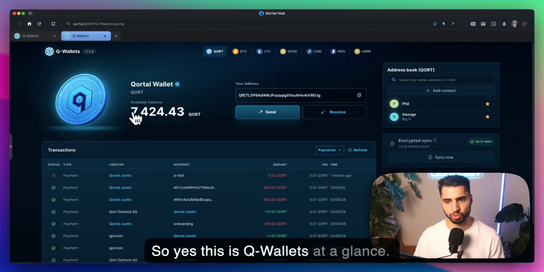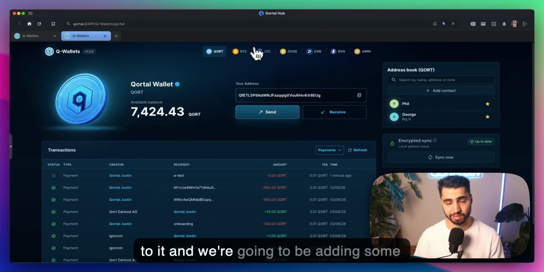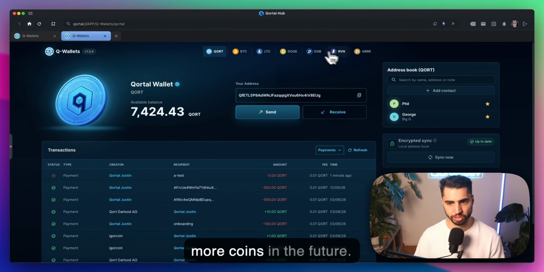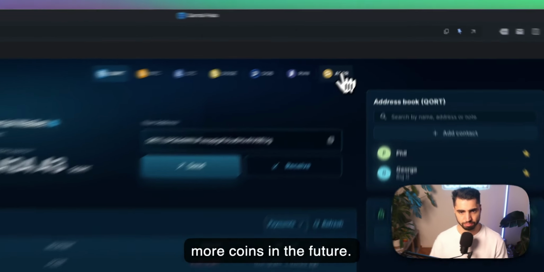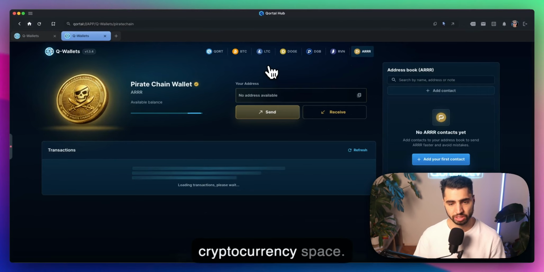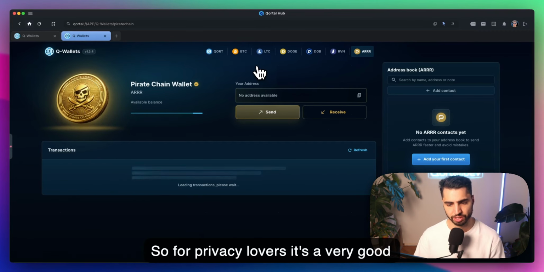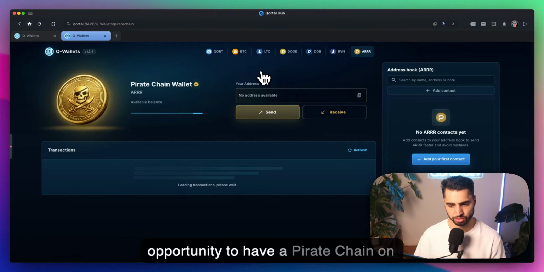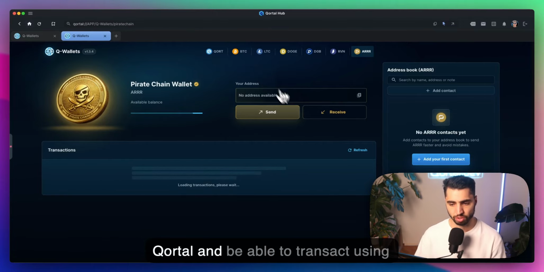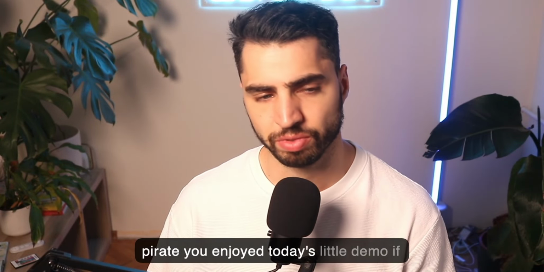So yes, this is QWallets at a glance. Obviously, there's a lot more complexity to it, and we're going to be adding some more coins in the future. Pirate Chain being one of the most private coins right now in the cryptocurrency space. So for privacy lovers, it's a very good opportunity to have Pirate Chain on Qortal and be able to transact using Pirate Chain. I hope you enjoyed today's little demo.